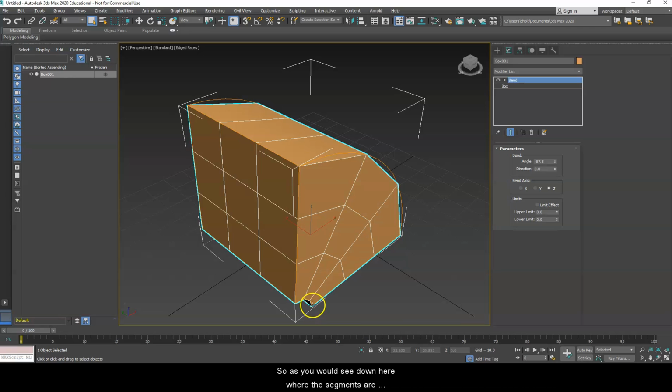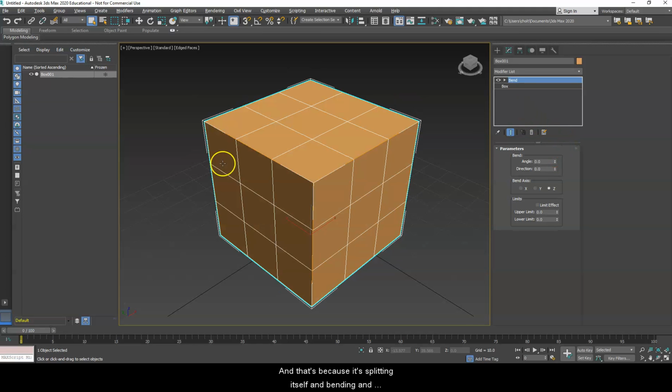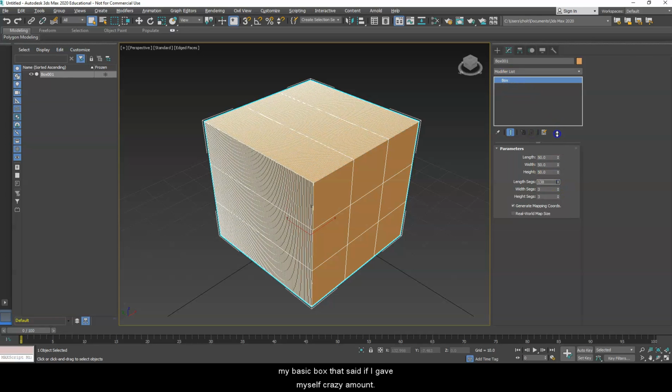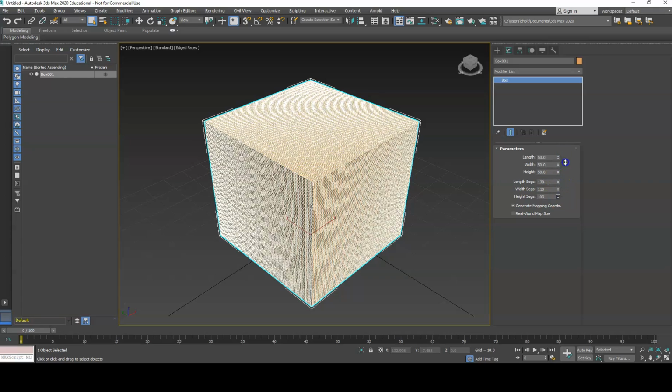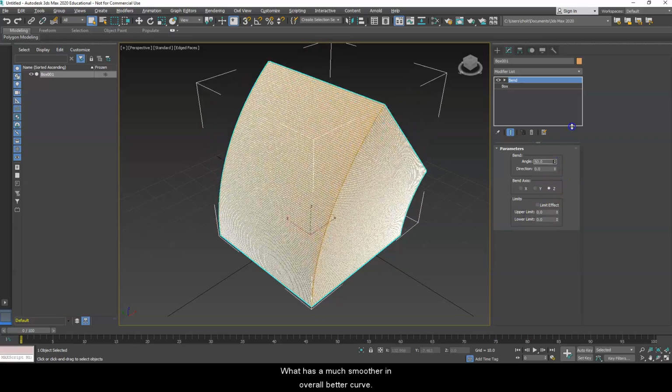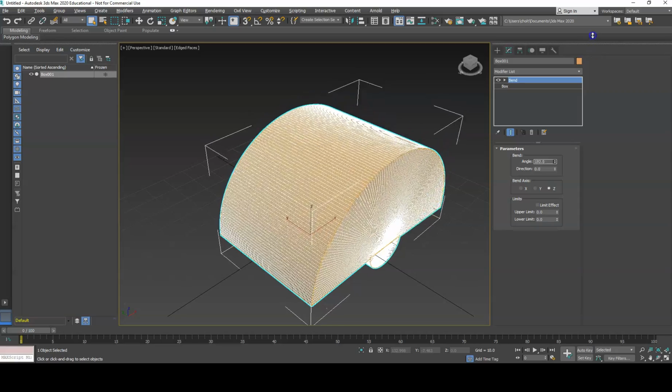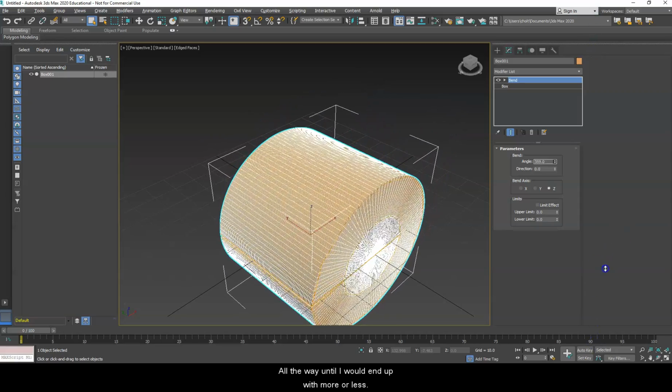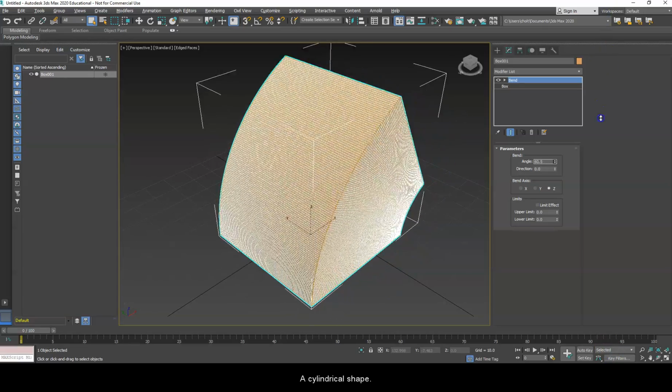So, as you would see down here, where these segments are closer together, it actually looks more circular compared to this back edge, where it will seem much more angular. And that's because it's splitting itself and bending and changing depending on these polygon settings. So I'm going to go ahead and remove the bend for now and go back to my basic box. That said, if I gave myself crazy amounts of segments and went back to bend, I would have a much smoother and overall better curve all the way until I would end up with more or less a cylindrical shape.